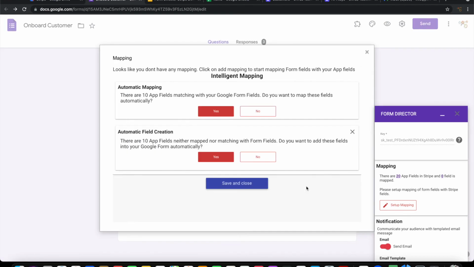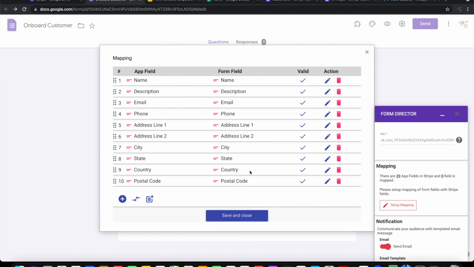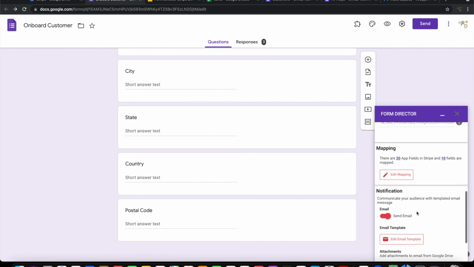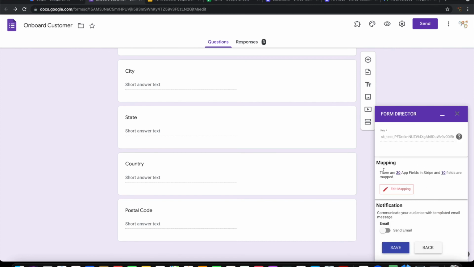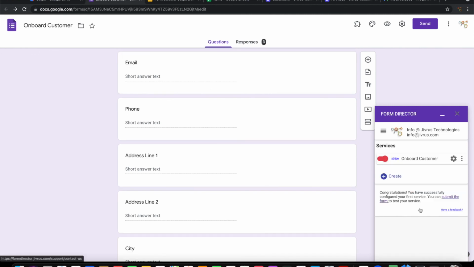It says there are 10 fields which can be automatically mapped. Let's go ahead and say that. Okay, since all the fields in the Google Form have the same name as whatever is there in the app field, it is directly mapping it. Let's go ahead and save this. I do not want an email to be sent, so let me save this information. Now the form is configured. Let's go ahead and test this.